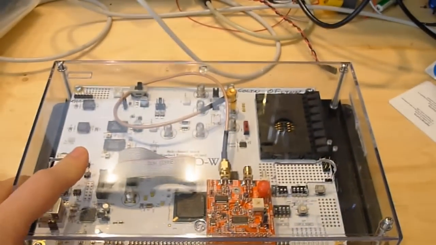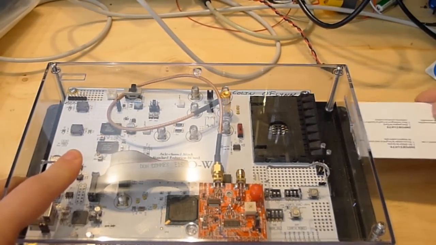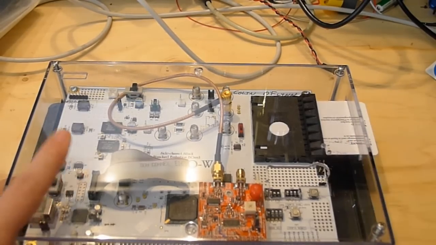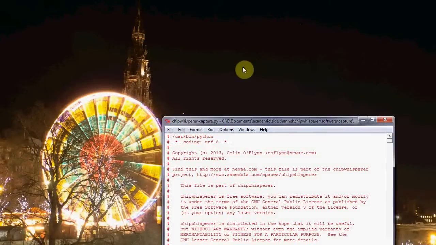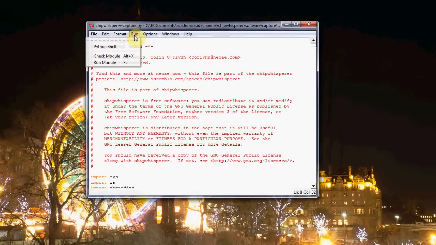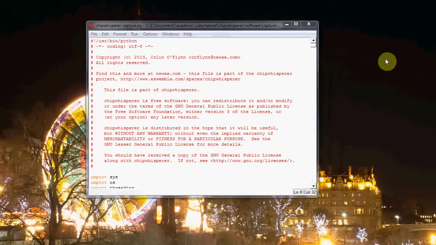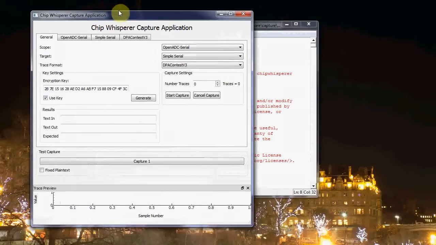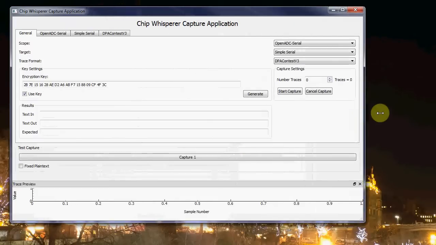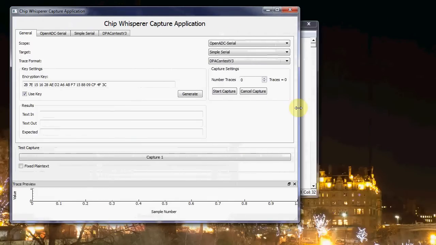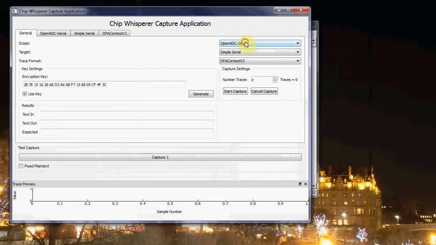So anyway, assuming you already had this programmed, I'll first show you how you use it. We'll put the smart card in and plug the board in. We then run the ChipWhisperer capture software, I'm running it from within the Python IDLE here. And I'll just move the window over so it looks something like this, and you can resize it as you wish.